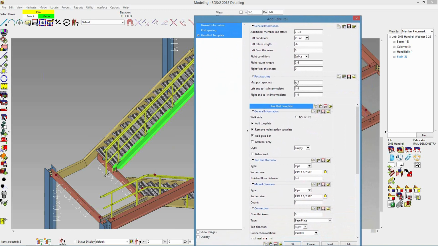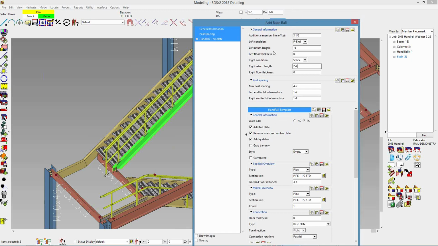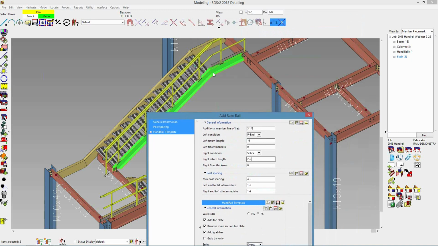And start going down. A lot of these are the same options as we have in previous webinars. We have our handrail template. It automatically picks up what side this is going to be on for my stringer. My walk side is automatically picked up. That's going to be my far side of the handrail. It'll add in a toe plate, but there is a new option to remove the main section of the toe plate. So here you'll see that there isn't a toe plate going up the slope, but there is one on my return.